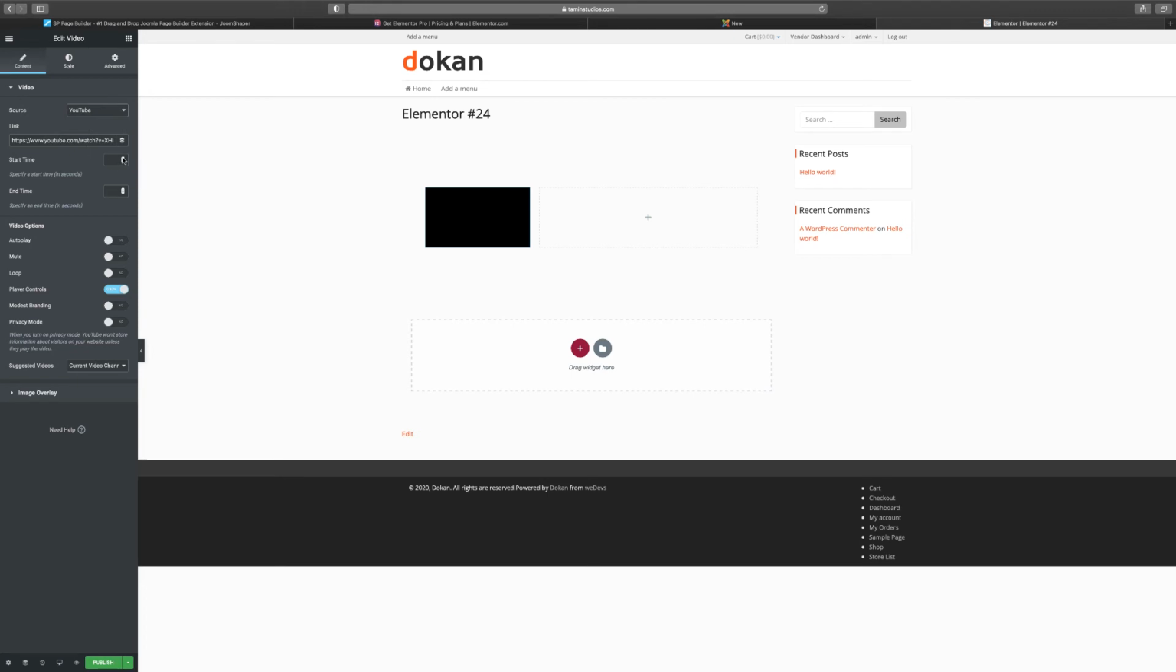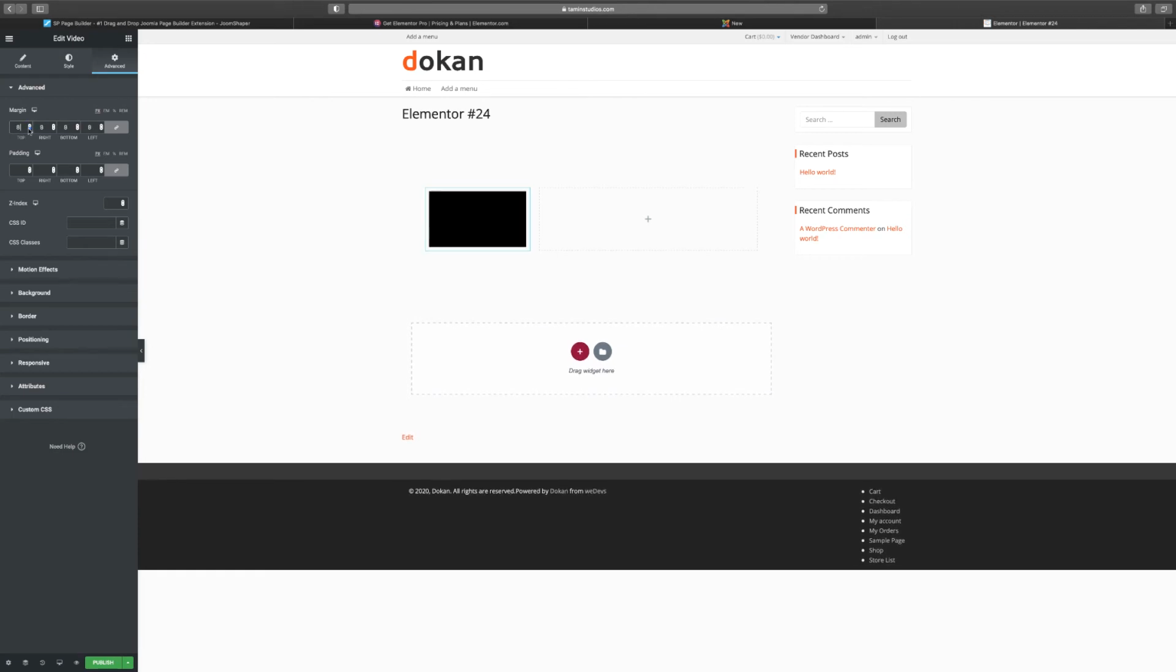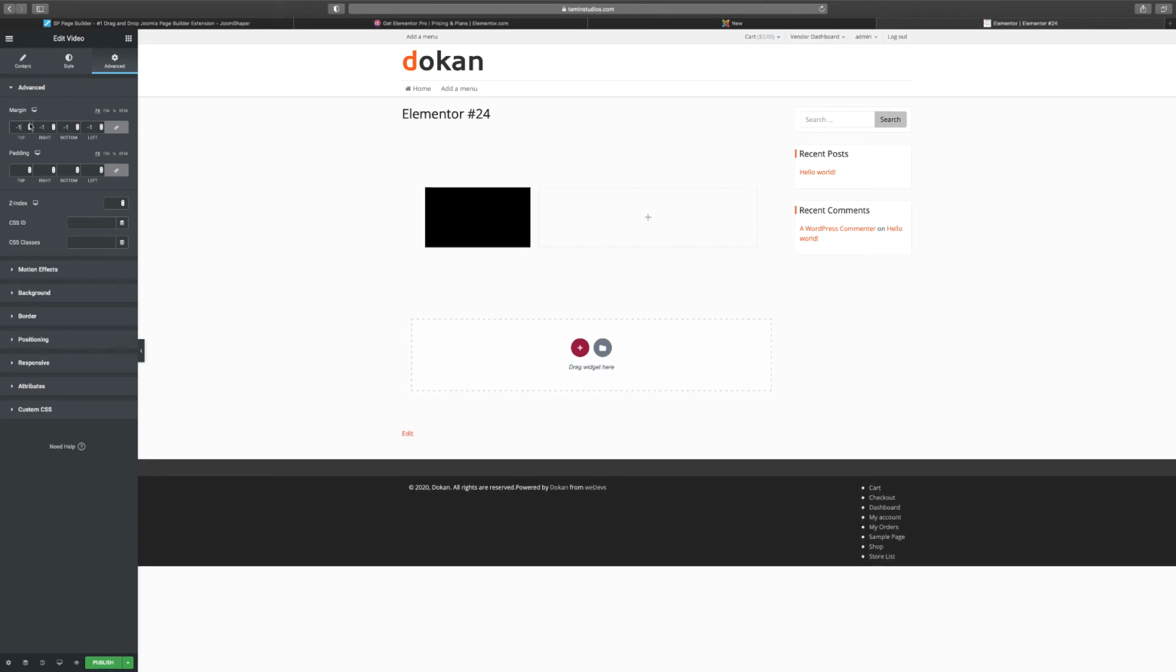I can choose the start time here, and I can choose the end time. I can have autoplay, I can have it mute, I can have it loop, and so on and so forth. I can have the image overlay. And I can go over to the style once again and choose the aspect ratio. I can go to advanced. I can change, let's say I wanted to make this like that, or I can build it up like this.